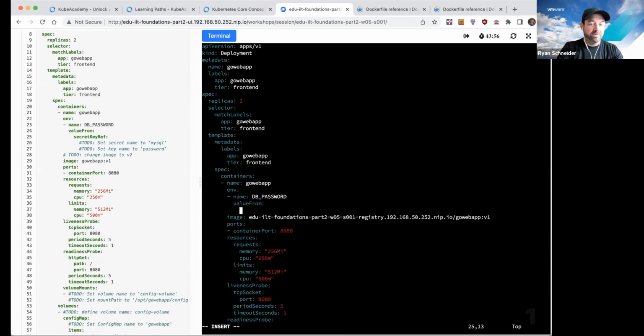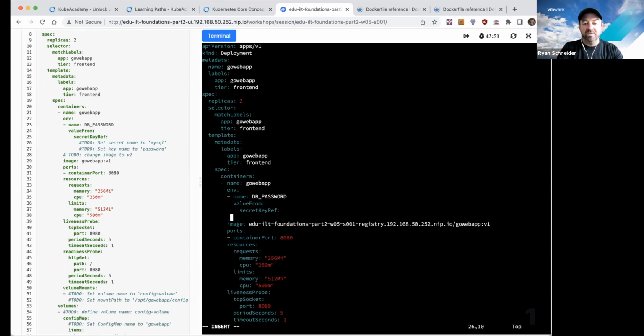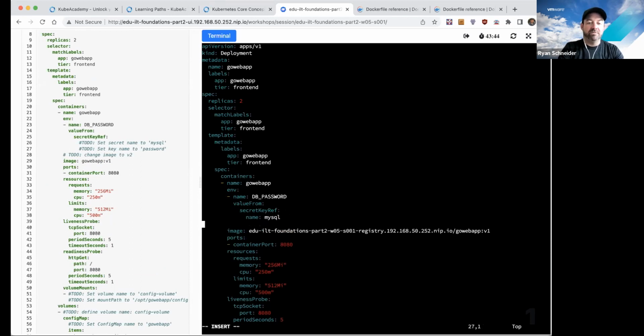I see we have a question too. Secret key ref. So we're using the same secret, but we're injecting it into two different deployments, one for the front end and one for the back end. This needs to say this. Okay. And we're going to change this one to use v2. Okay.